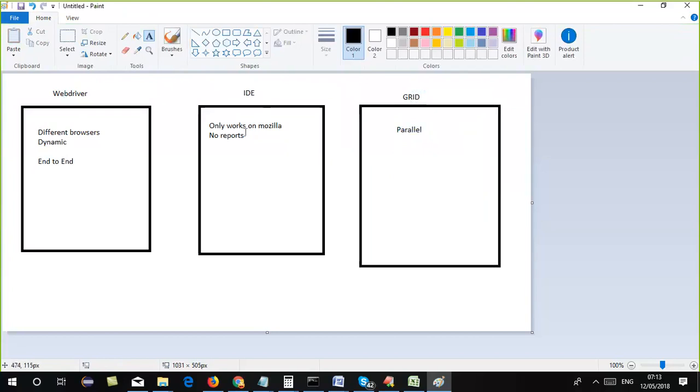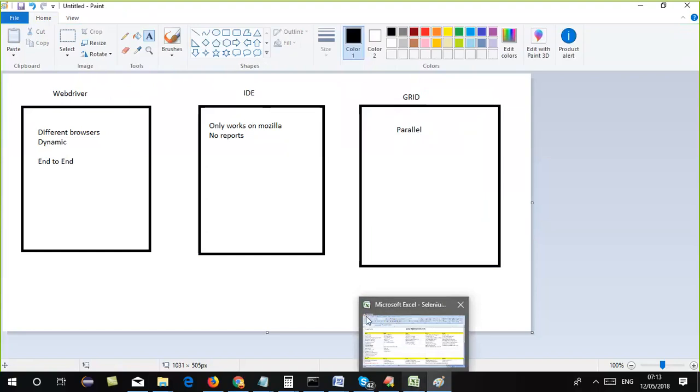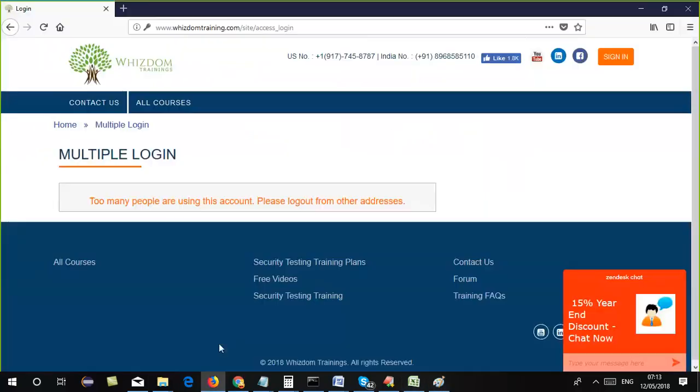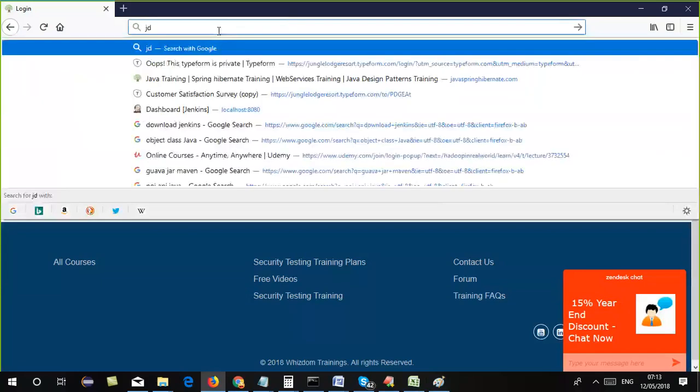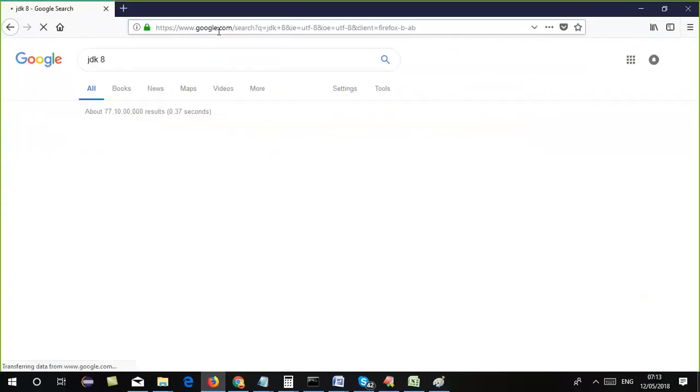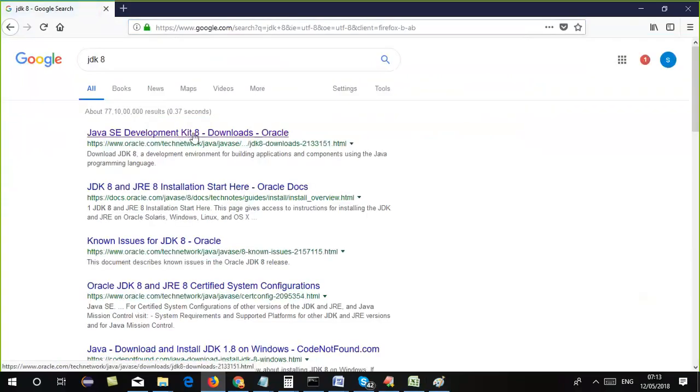Fine. IDE is not a very good tool. It's more or less useless. You should not be learning that. Okay, right. Now, moving ahead, the first thing is that you need to install JDK. You must be having Java, but you install JDK 8. Okay, please install JDK 8.